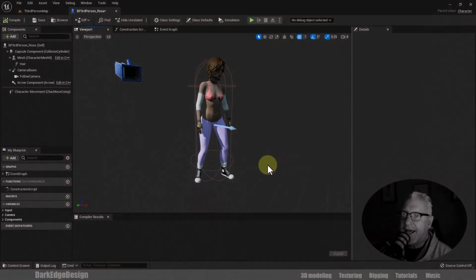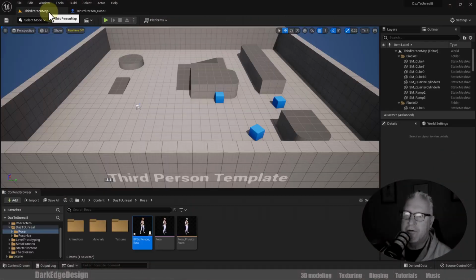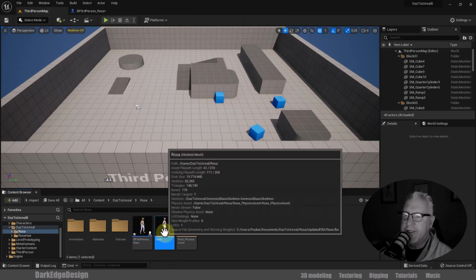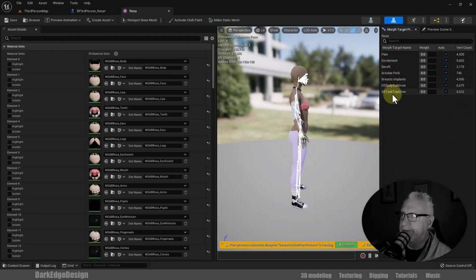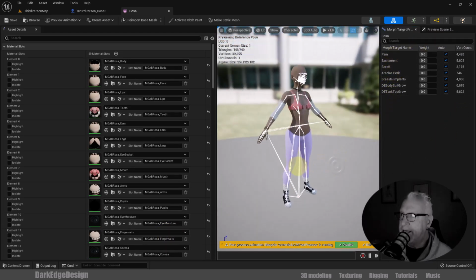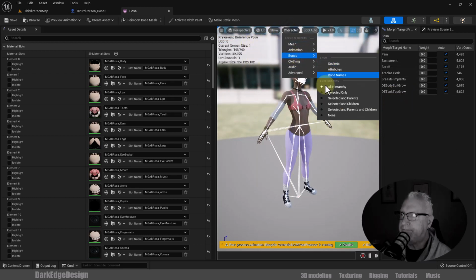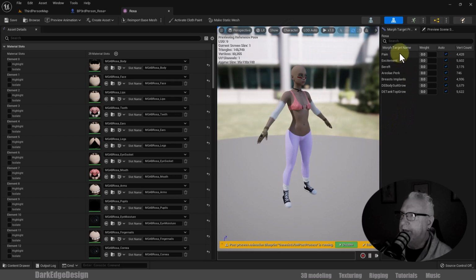Let's go ahead and add some morphs. When we originally imported our skeletal mesh, we imported some morphs. So that's what we're going to be doing: bringing these morphs into play.